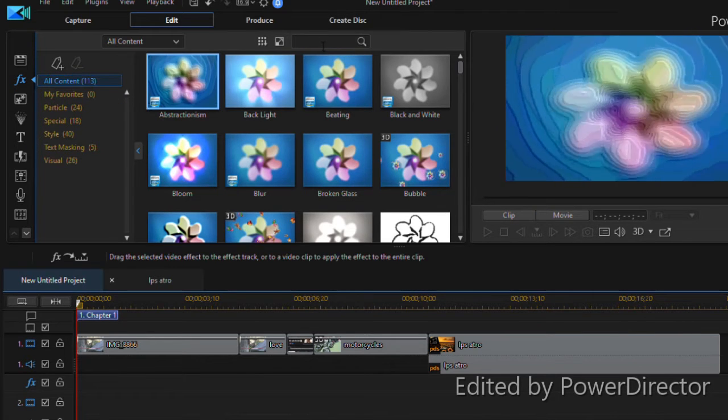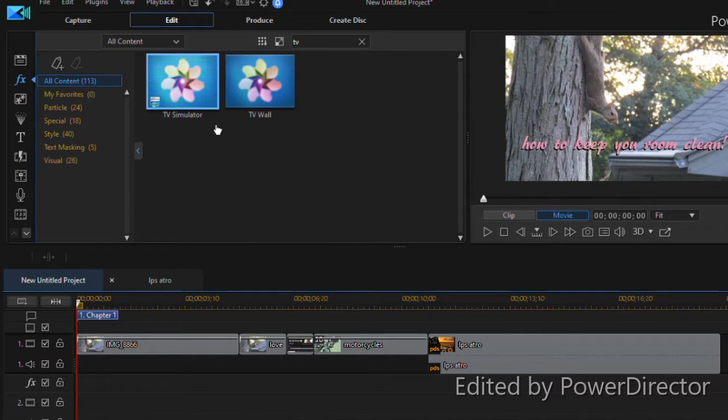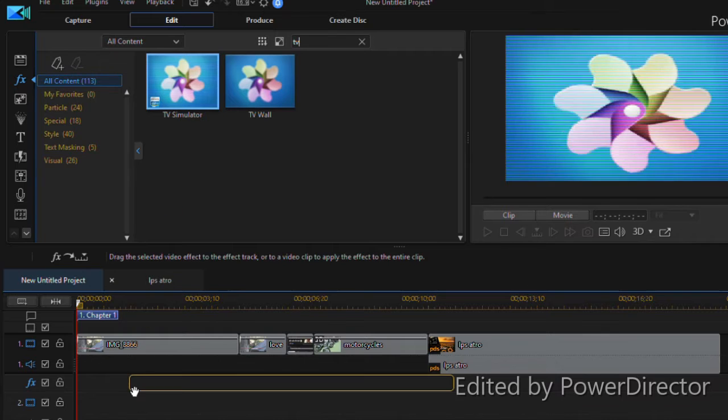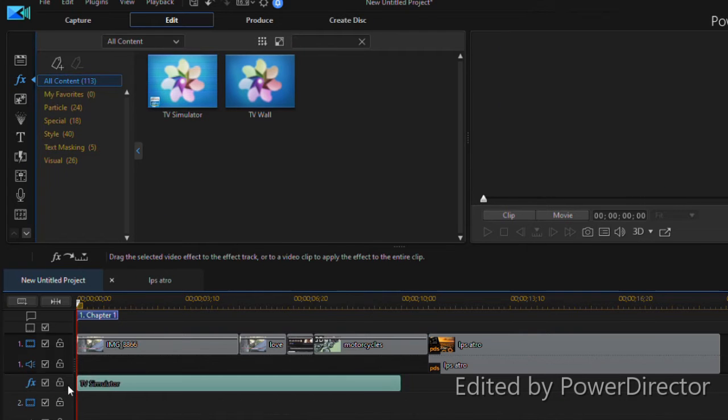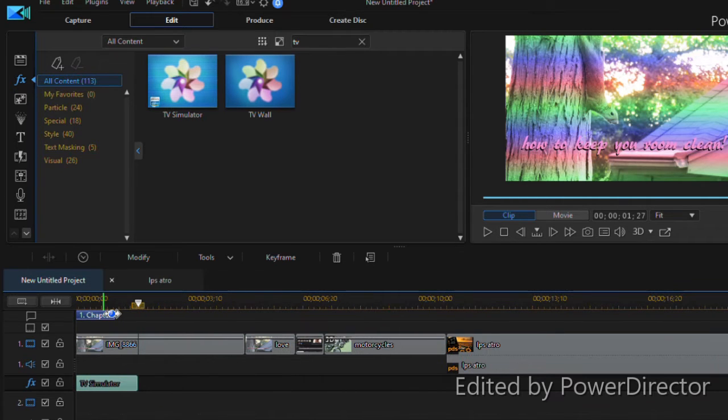And then also at the top, you can search, so you can just search once, and then you just drag it, pull it. I like to put it underneath the video so that I can actually decide about how long I want it there. But if you put it on the video, on the clip, it's there for that entire clip.